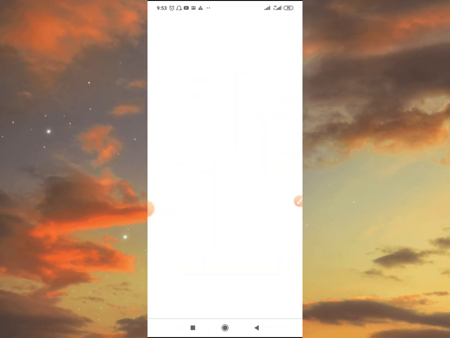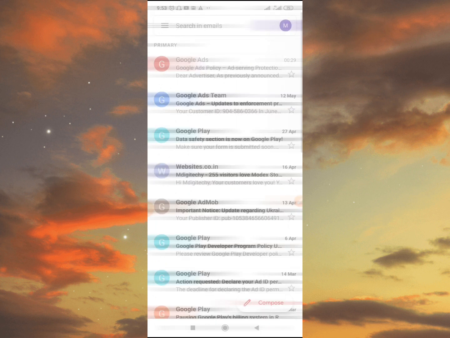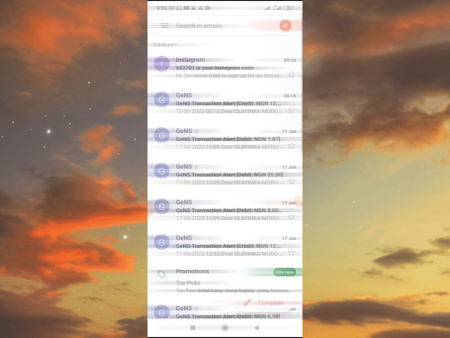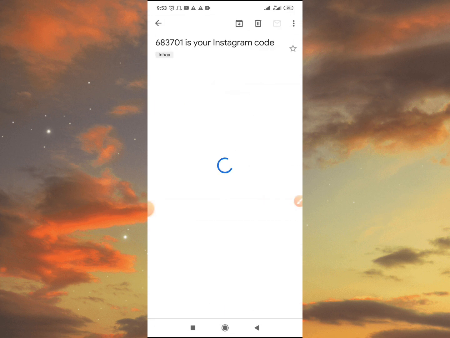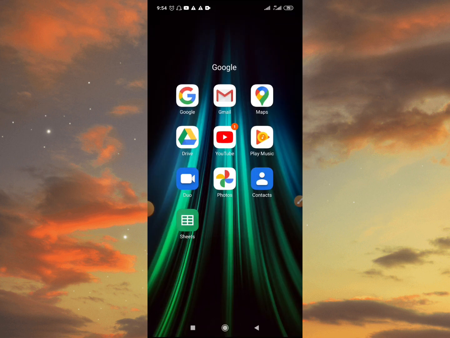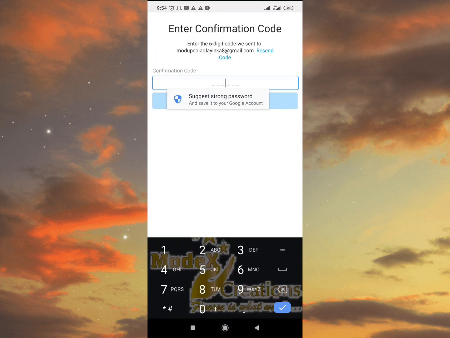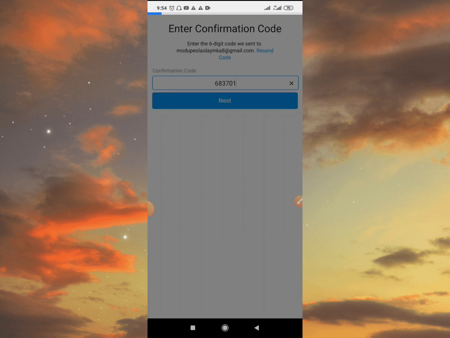So I come in. And check for Modukola. Okay, so this is it. This is the code, the 6 digits code sent to me to open the account. Then I'll go back. I have copied the code and then I'll paste it here. The next thing is to click next.